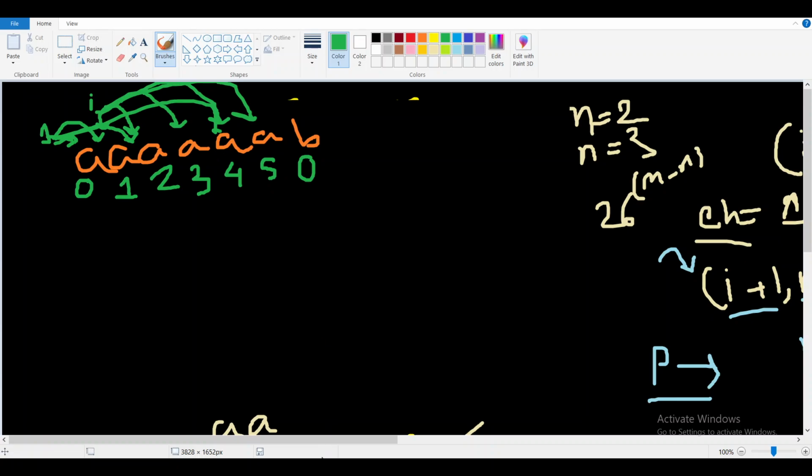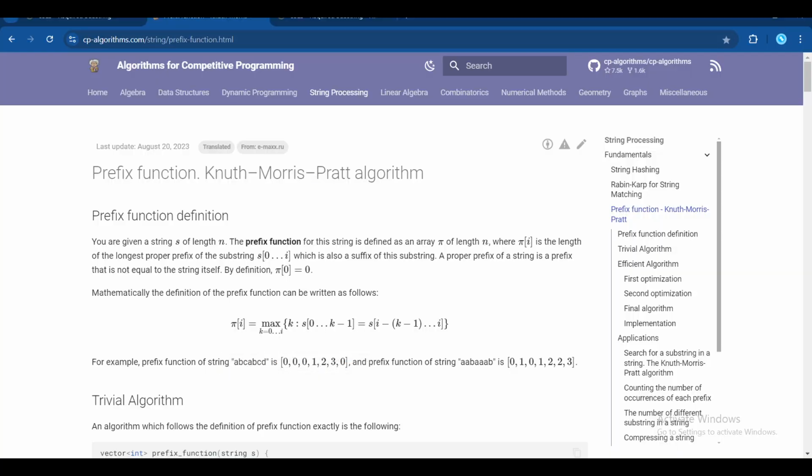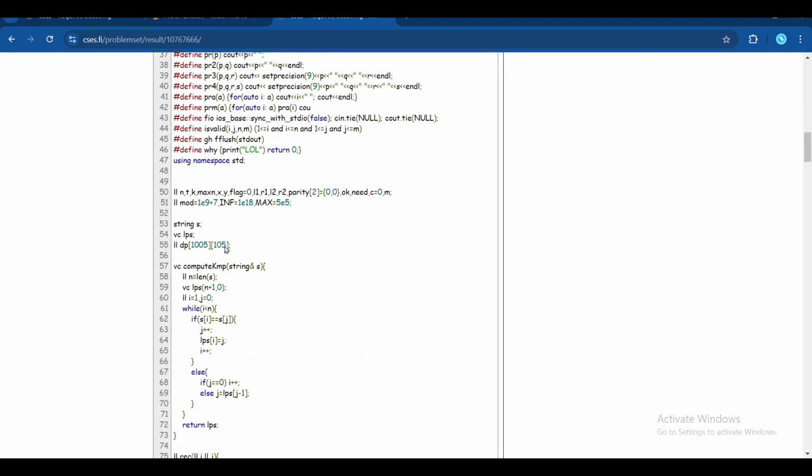So let's jump into the algorithm, we'll understand it better. After that there are some optimizations also. Now let's jump into the code. So this is compute LPS.